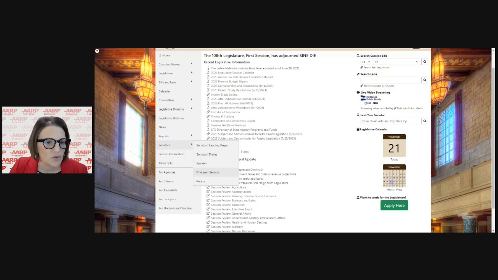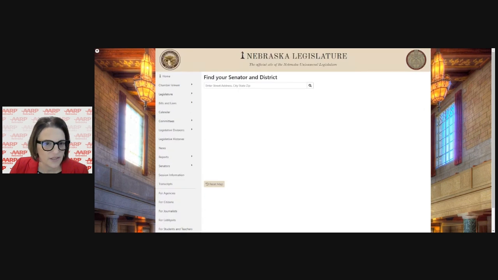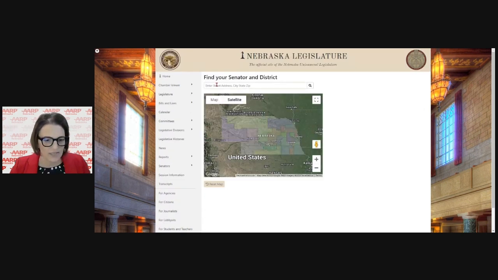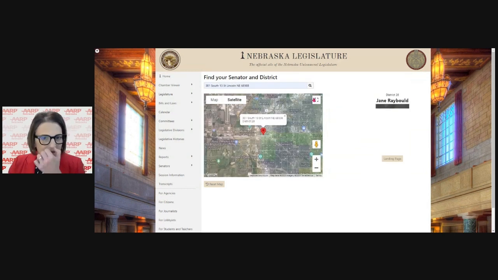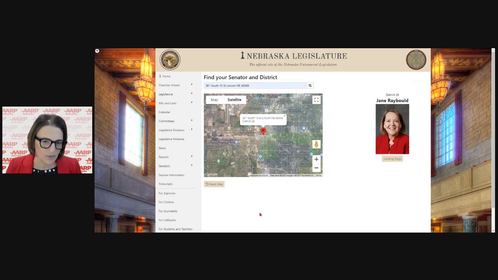is if you don't know who your state senator is and you want to find them, you'll just click here on Find Your Senator. And again, you will enter your same address or whatever address you're trying to find. I'm going to just type that in and show you here again as well. And as I said, it brings up District 28 for the AARP state office. And then the photo to the side, of course, is Senator Jane Raybould, who represents District 28 based on that zip code.